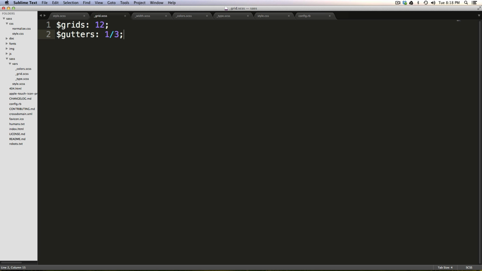With Singularity, it's important to know that in some grid frameworks, you have gutters on the far left and far right. Singularity does not assume you have gutters on the far left or far right, so it only has gutters in between your columns. The grid goes to the edge of your container.